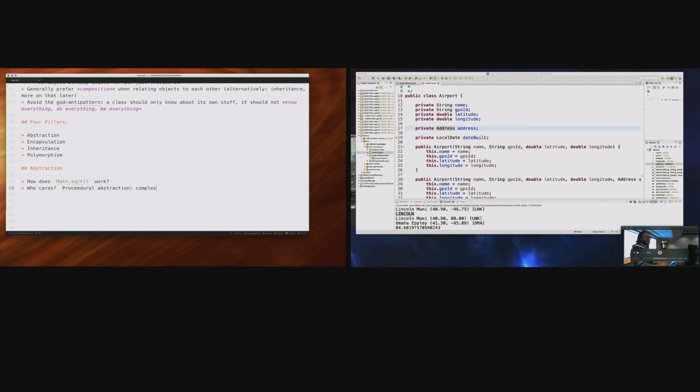You have procedural abstraction. Complex computation is encapsulated inside a function. You use the function. You don't need to worry about its details. Procedural, it's just one E, I think. Yeah, there we go. What does that look like with respect to object-oriented programming?